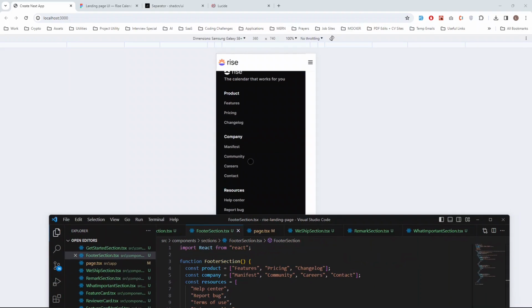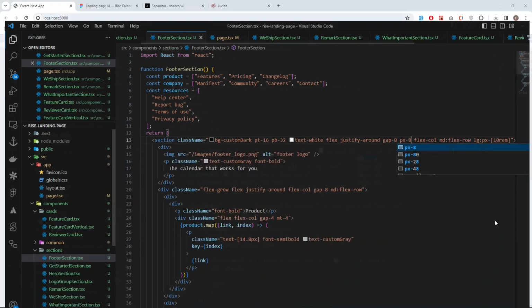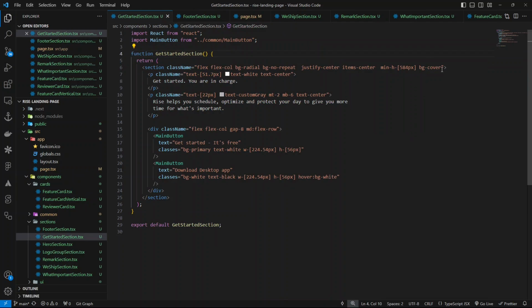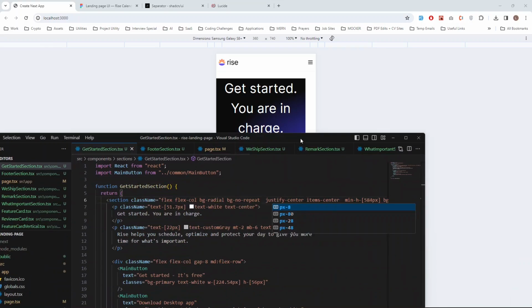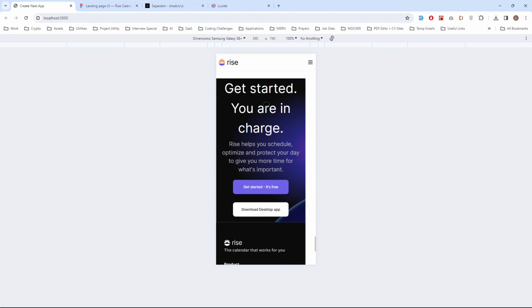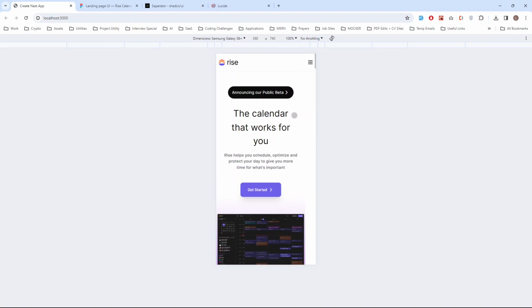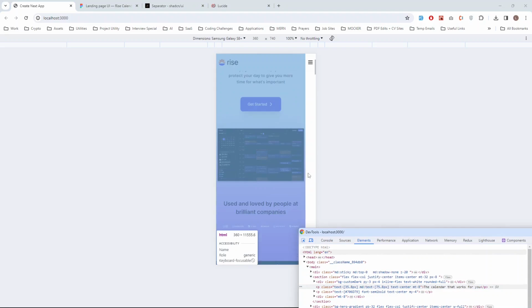So px8 and the get started. Yeah, so px8. Oh, we can just make this px4. Okay. Yeah, so let's see what's going on here. There seems to be one component that is shooting out.